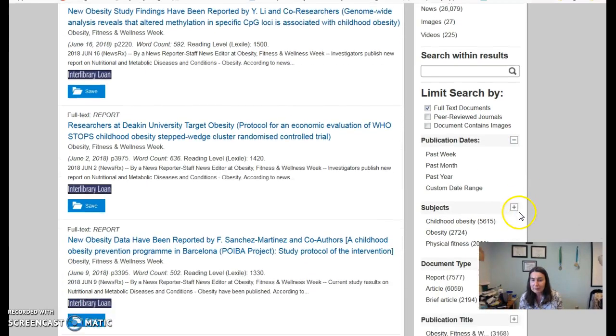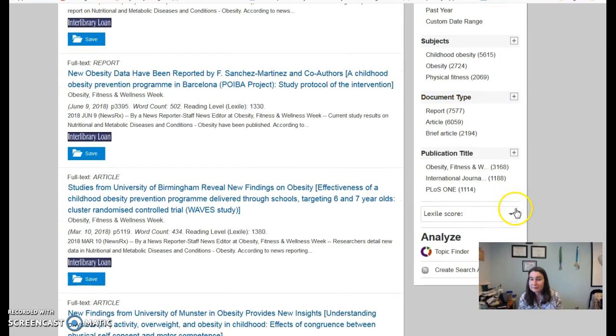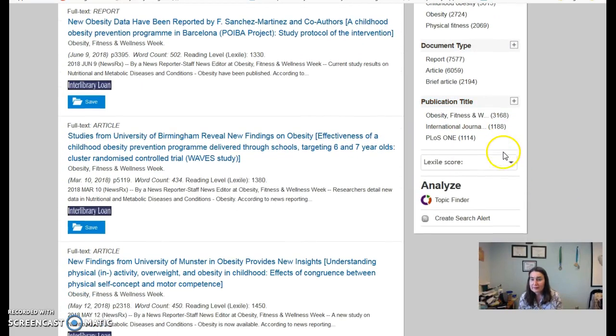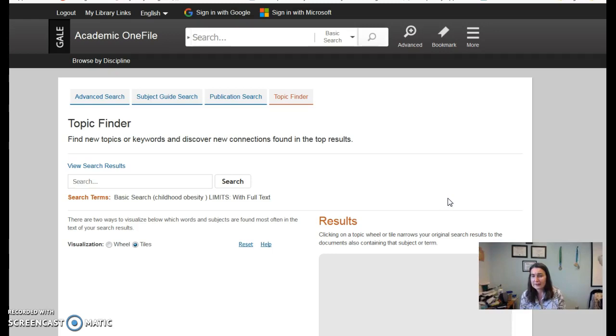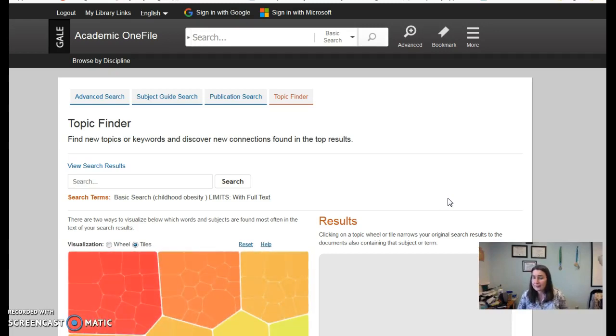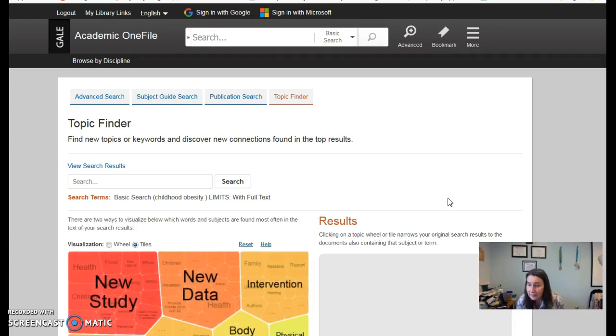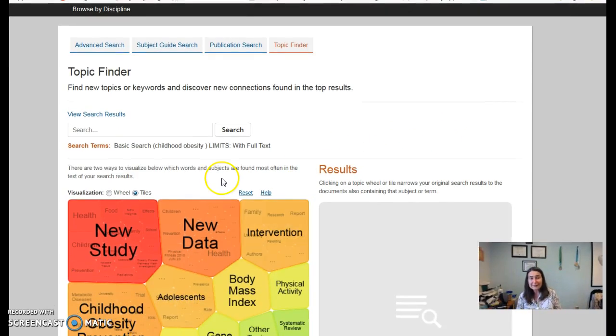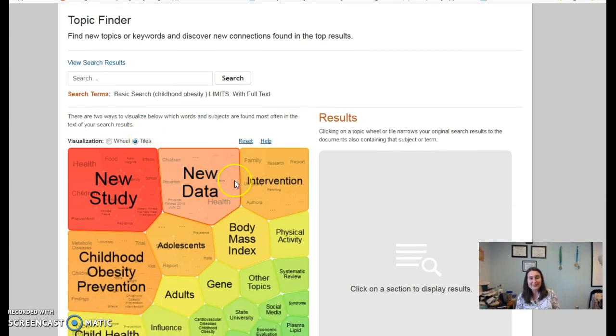Let me point out a couple more filters, and then we'll get into an article. The other thing you can do is use that topic finder, which I mentioned. You can also get into Lexile scores, but that's kind of tricky. The only time I've ever used Lexile scores is with English second language learners in an assignment, but it's totally up to you. It's there. A lot of people love this topic finder. What comes up is these tiles. I don't really care for the tiles. I personally prefer the wheel. You can also change your search terms right here.